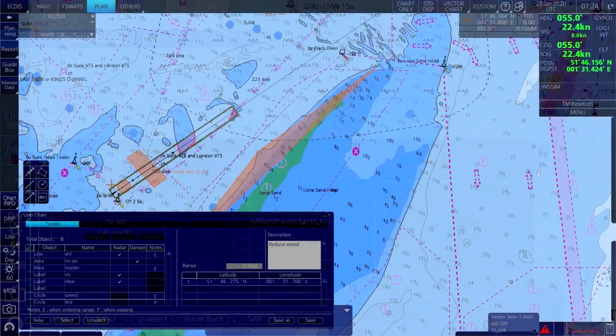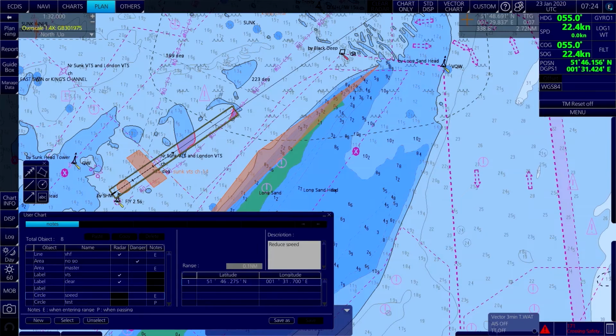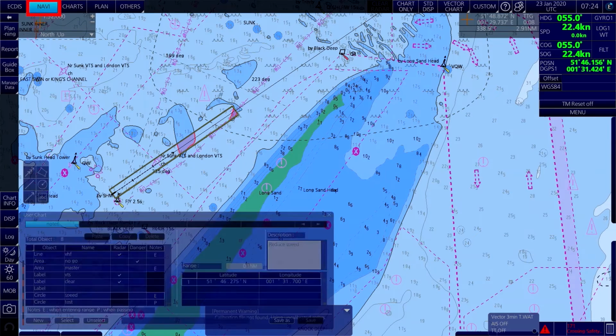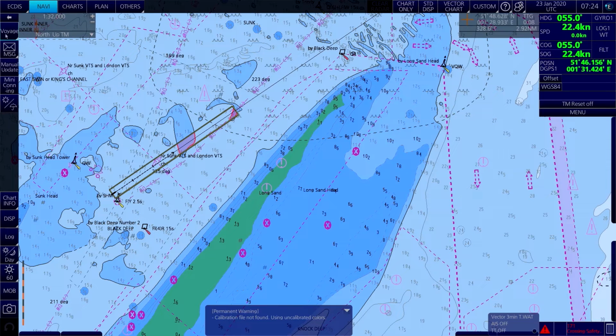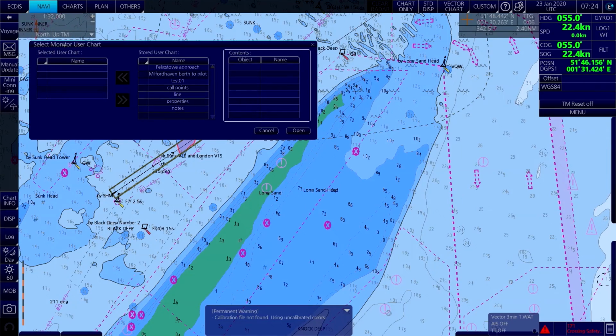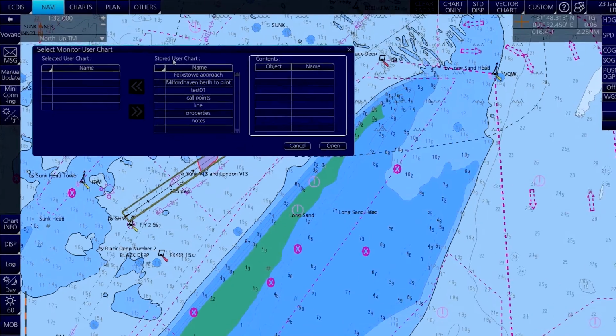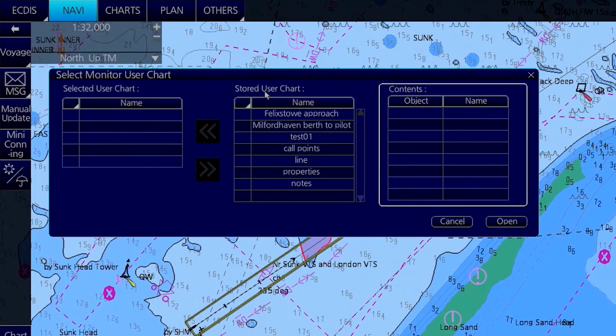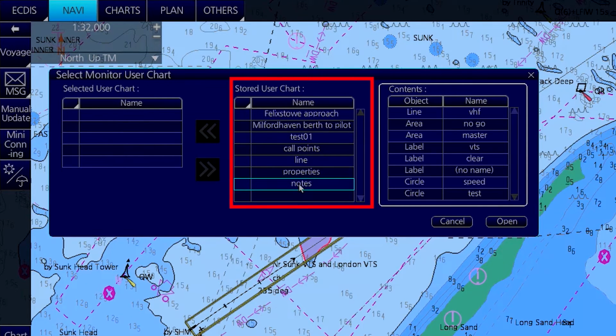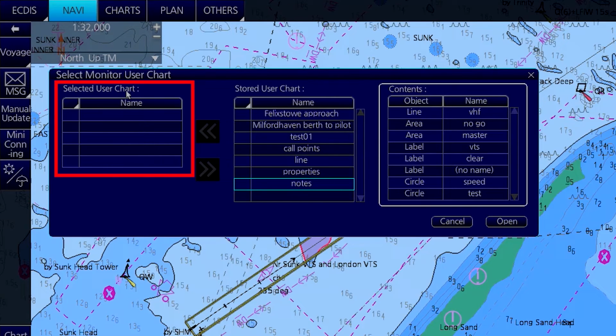Now in the second method, we don't have to link these user charts with routes. We can directly put them in monitoring. For that we have to go to Navi mode, click on voyage, click on user chart, and there we have to select our user charts. Now there is a middle column you can see over here, stored user chart. In this stored user chart, we can see all the user maps till now which we have created, basically the inventory. On the left hand side we can see selected user chart. Here we will see all the user charts which are presently in monitoring mode.